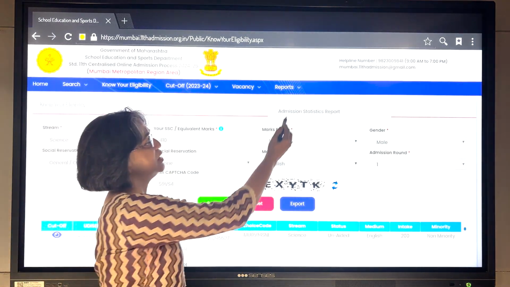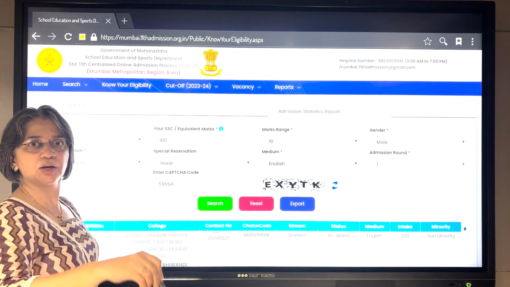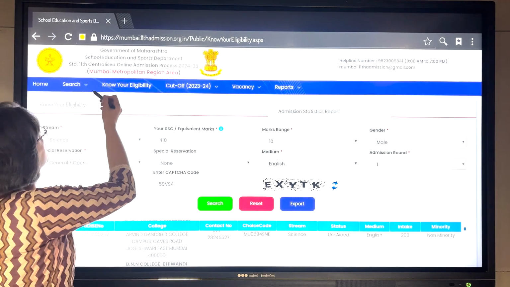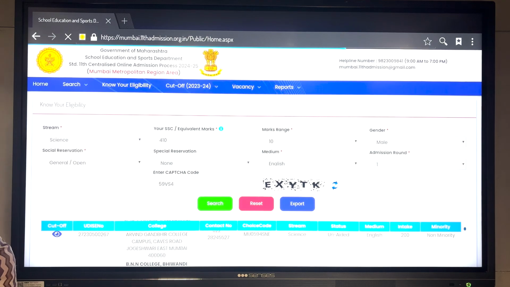So we are not interested in this. What we want to know is whether you are eligible for a particular college and which colleges you want to get admission into. You can search through this search engine. Fine. So let's go back to the home page.